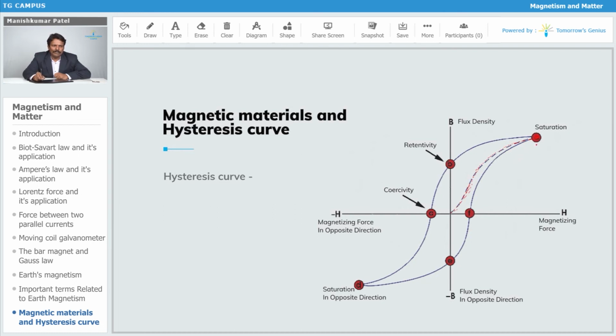Now if you demagnetize it, from that saturation it will come to this point. Let's say this is one point of B, and at this point B is what we call the retentivity. Even though I make the value of H 0, the value of B is still not equal to 0. This portion is called retentivity. That means even if I make H 0, the material is still magnetized.